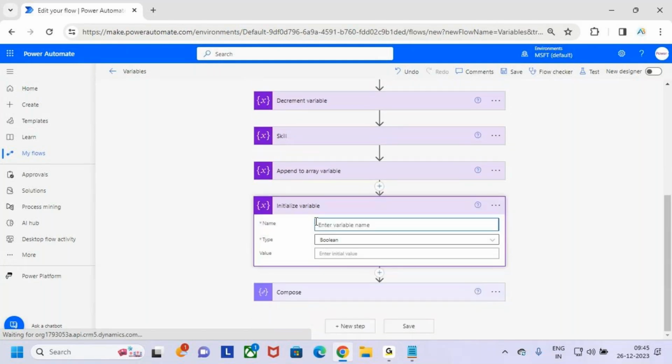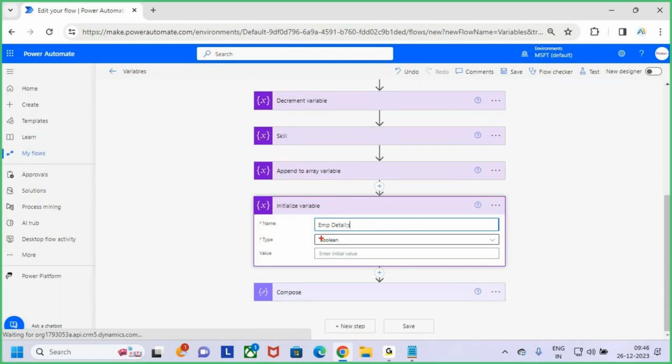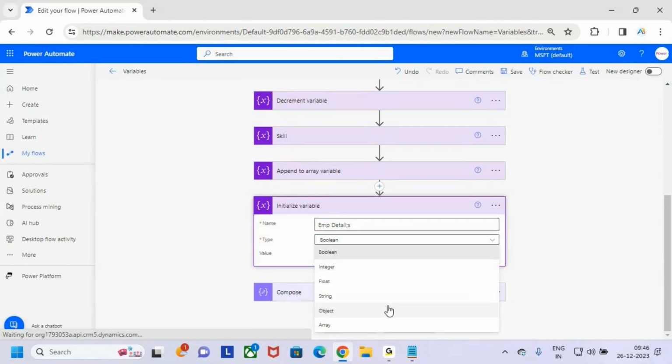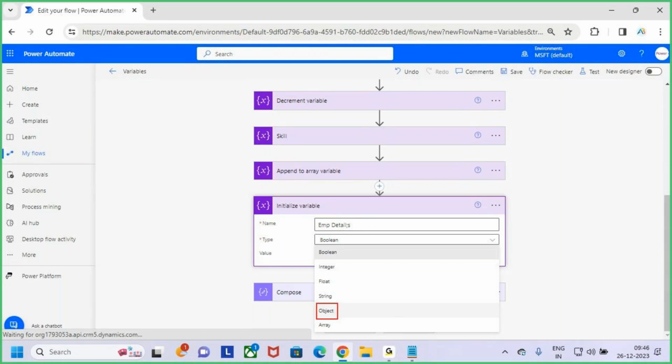Let us say I'm declaring one variable here. That variable name is emp details. Now I'm going to select the data type. What is the data type I'm going to select? Here it is object. Object is nothing but, it is like a table.